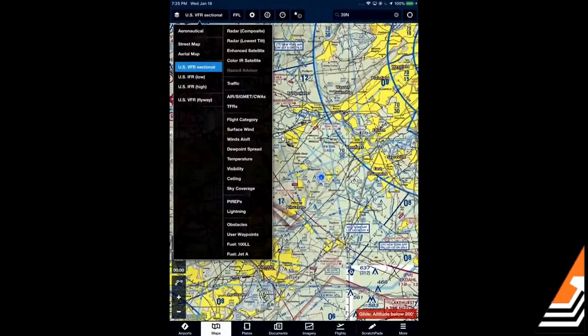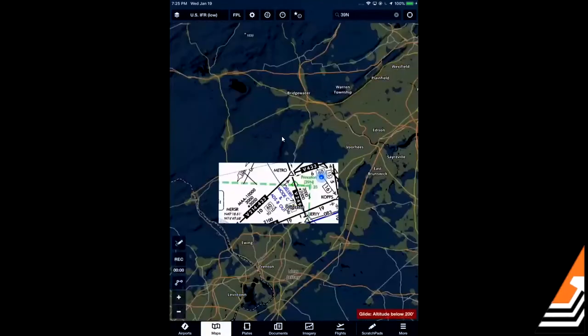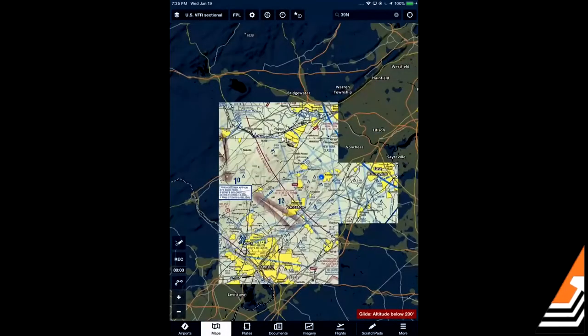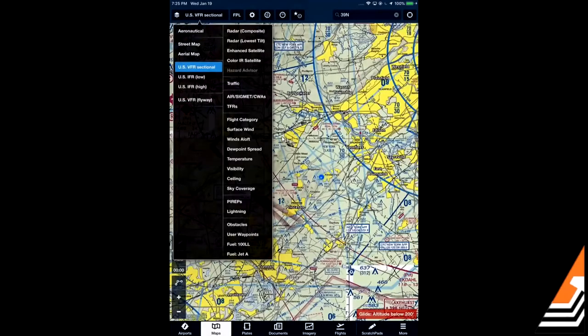If I'm flying IFR, I could change that as well to one of these low charts, but I'm going to stick with the VFR sectional over there. ForeFlight also offers us a street map and aerial map. You know, it doesn't totally relate to the flight, but could be kind of fun to take a look at. And one feature that you're not going to find anywhere else, ForeFlight creates something called the aeronautical chart. The aeronautical chart layer actually highlights specific things that you will find in a sectional chart here.